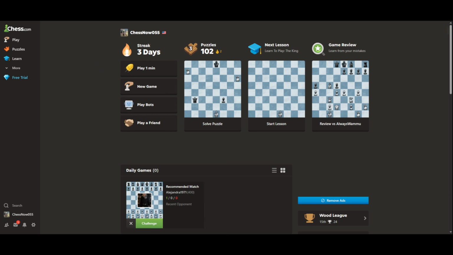First, open your browser and go to chess.com, then log into your account. Once you're on the homepage, look over to the left-hand sidebar. You'll see a menu with options like Play, Puzzles, Learn, and more. To start playing alone against the computer, hover your mouse over the Play option. A menu will pop out. From here, click on Computer, which may also appear as Play Bots depending on your version of the site.